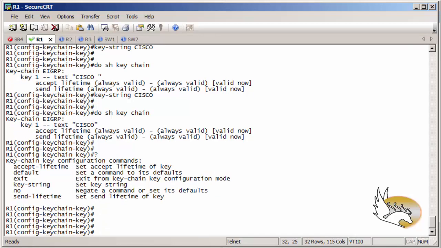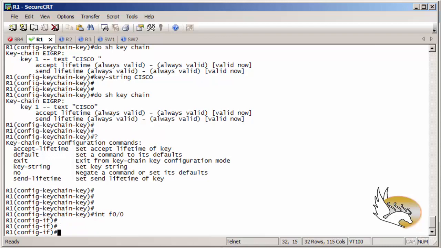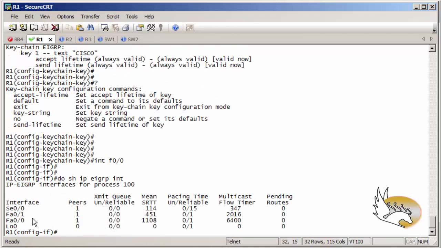Let's go to the interface and add the commands that enable the authentication under the interface. And you should know that the authentication of EIGRP is enabled under interface configuration only. So I go to the interface, for example, fa0/0, and first of all I want to see if there is any adjacency for this interface. So I can use two different commands. For example, do show ip eigrp interfaces will tell me that I have one peer over this, and of course it doesn't tell me which router is paired with me on this interface.